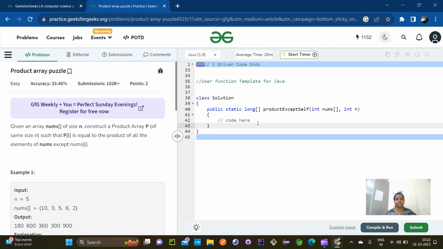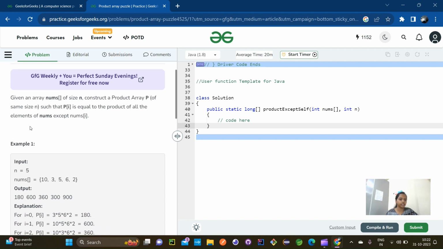Hello everyone. Today we are going to solve the next question. So the question is product array puzzle. We are given an array nums of size n, and we have to construct a product array p such that p of i is equal to the product of all the elements of nums except nums of i.